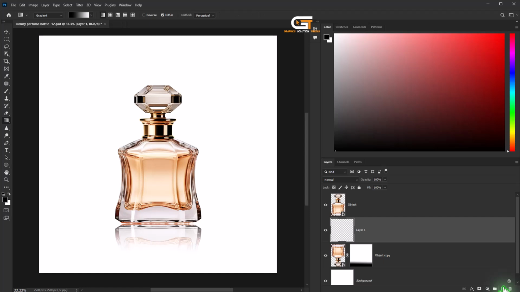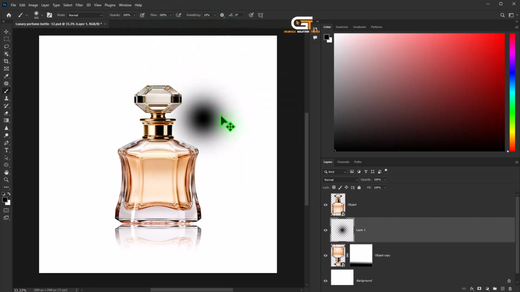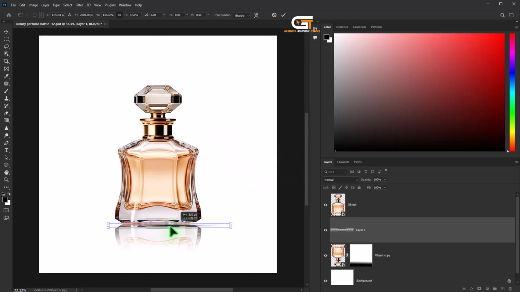Then create a new layer. Then select the brush tool and make sure opacity and flow are 100. And apply this. Press Ctrl T and adjust the shadow.